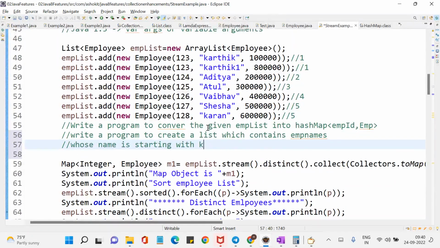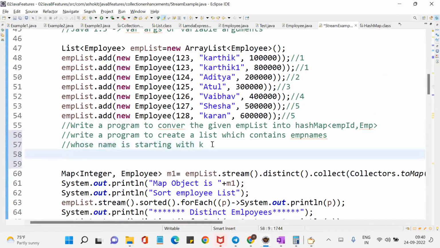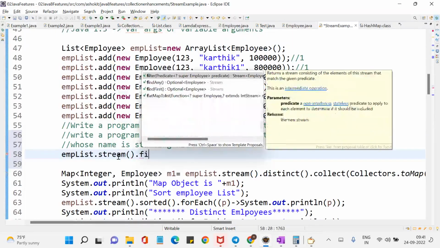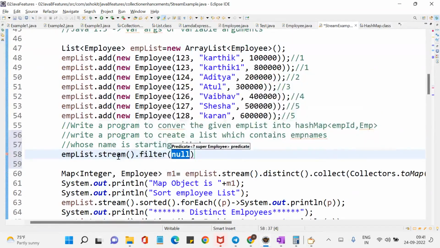I don't want all the employee names. I want only the employee names whose name is starting with K. Those names I want to create into a separate list. List of employees I don't want. I want a list of string. If I want to do this, can I say that first I have to use the employee list? Yes. Dot stream. And then in order to filter, what method should I use? I should use the filter method, right?